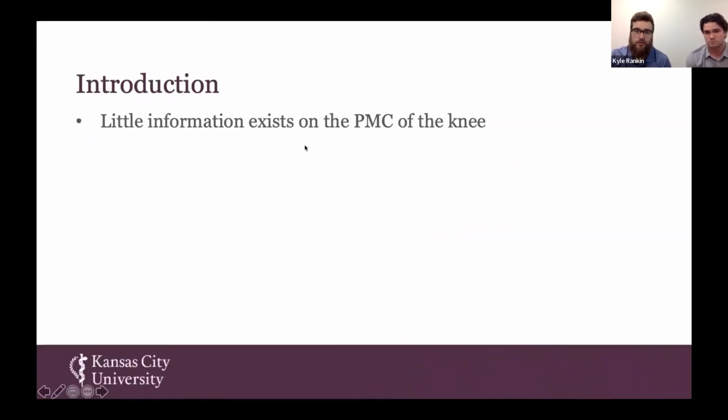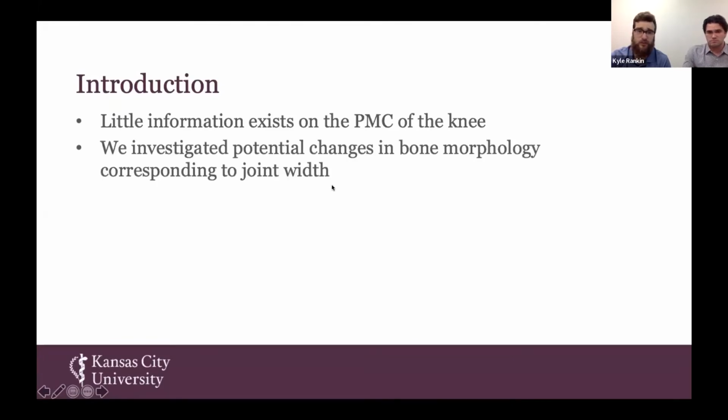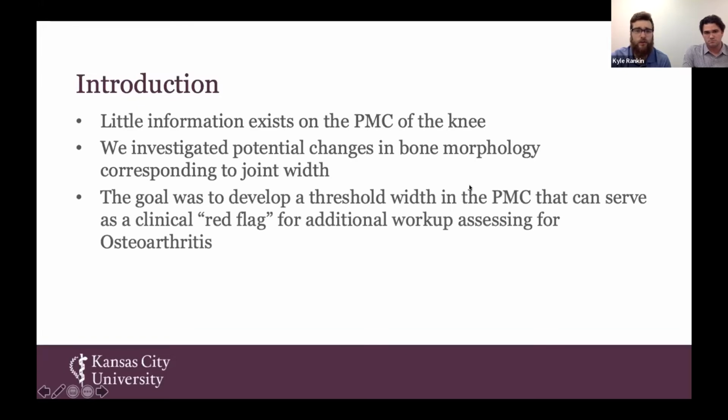So there's not a whole lot of information out there on the posterior medial corner of the knee. This is due to a few reasons, including difficulty dissecting this region and imaging it. But what we did want to do was investigate how changes in width in this portion of the knee capsule can potentially implement bony morphology changes. So the goal of this was to develop a threshold width in this corner of the knee that clinicians can use as a red flag to alert them that potential workup could be needed for assessing for osteoarthritis.